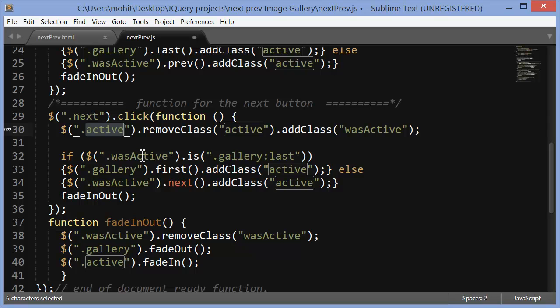And there's a check out here in line number 32. If was active is the gallery's last image, then among the different images which have a class of gallery, make sure you pick up the first image and add a class of active to it. Or else, if the image which has a class of was active is not the gallery's last image, in which case the next image should be added the class of active, and then run the same function, fade in out.